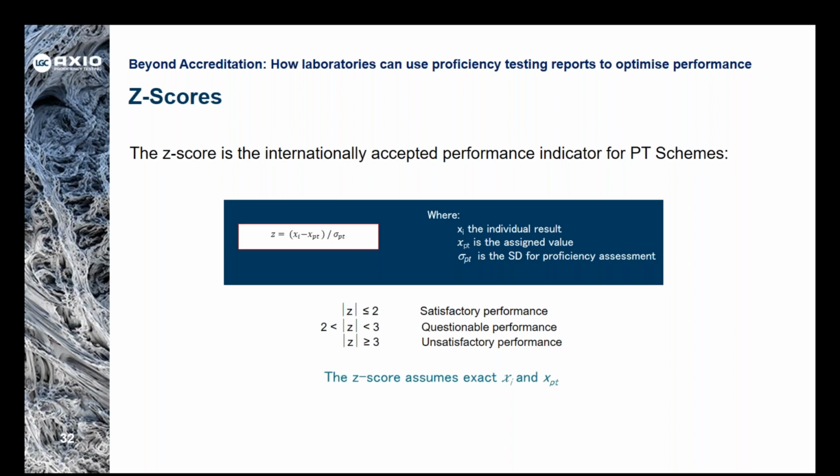The Z-score is calculated by subtracting the assigned value from your individual result and dividing by the SDPA. This is to normalize data points so that the average is 0. You can see the performance is assigned: a Z-score less than or equal to 2 indicates a satisfactory performance. Z-score greater than 2 but less than 3 indicates a questionable performance. And finally, Z-scores greater than or equal to 3 indicate unsatisfactory performance.